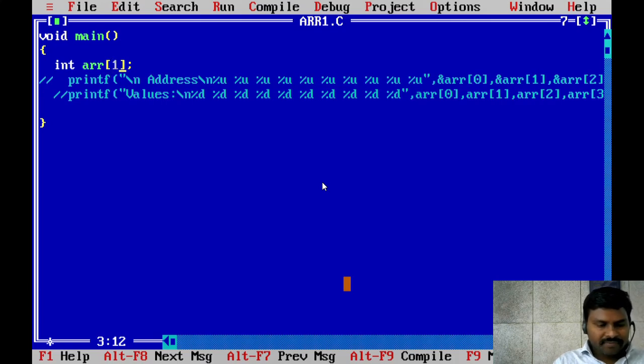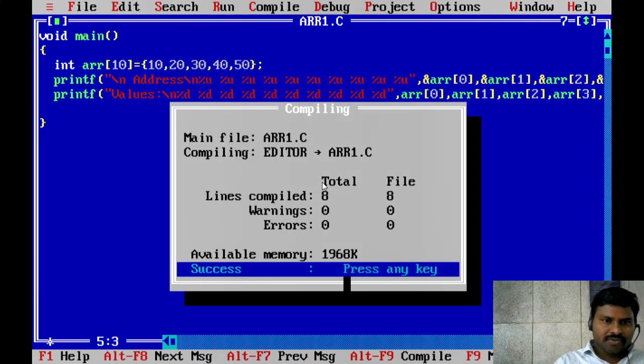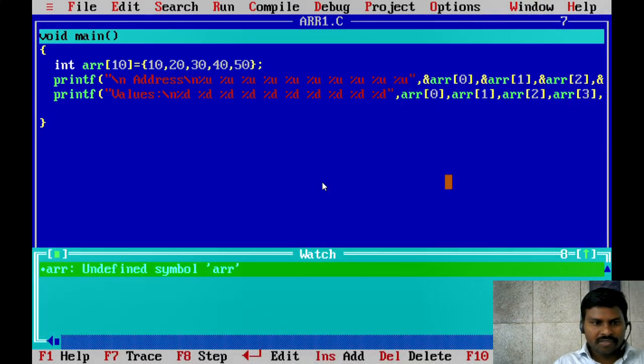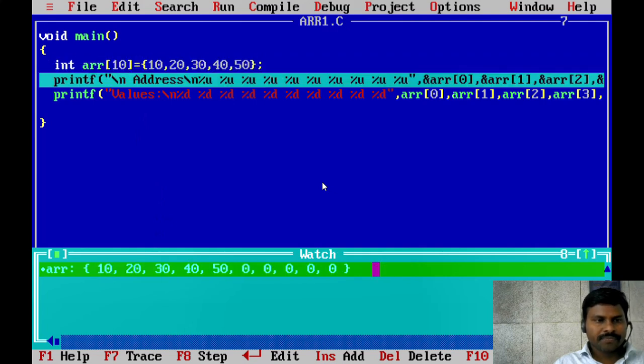Here I am giving array size as 10. Here I am initializing 10, 20, 30, 40, 50. Then the remaining elements are zeros, not garbage values. So run this code, Alt F5. Debug this code, F7, Windows, Watch, array size, initial garbage values. Whenever this statement is executed, the first elements are 10, 20, 30, 40, 50. Remaining all are 0, 0, 0, 0.